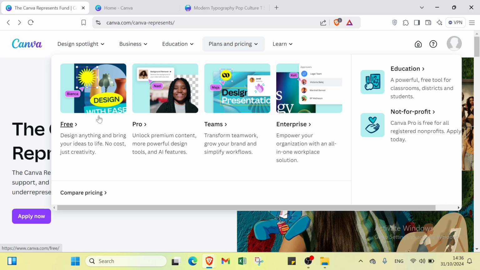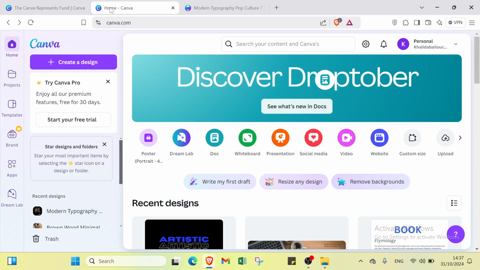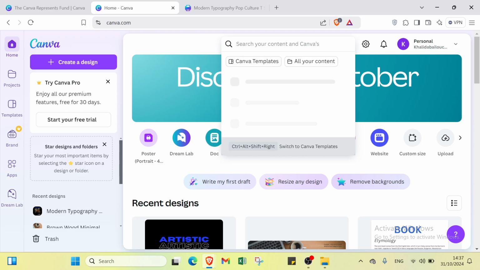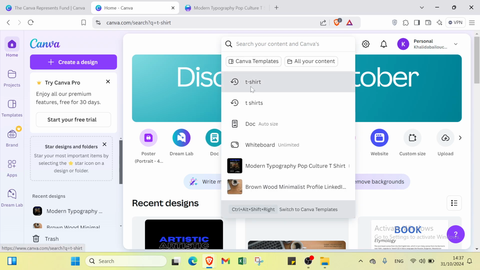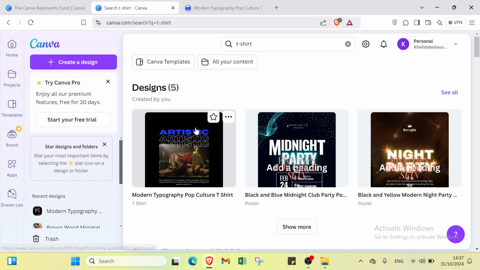For example, I will select the free one and get started as I did, and you have to fill in your information such as your email address and your password. Then you get started and you will find this homepage, as you can see. Right now all I have to do is click over the search bar, then search for t-shirts and you'll find this page, as you can see.